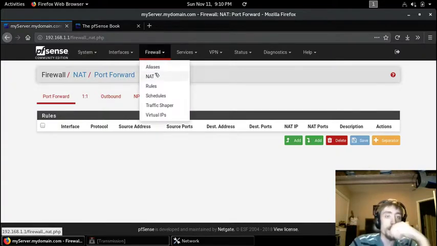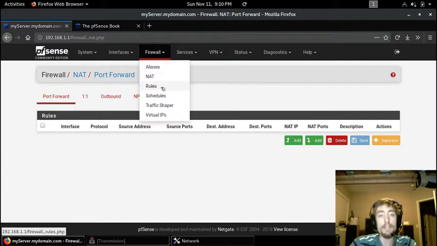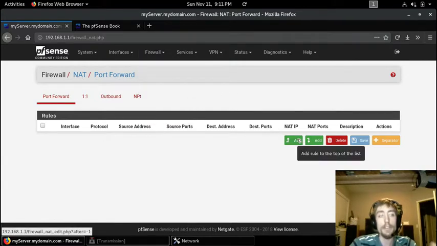NAT. pfSense defaults to having NAT enabled, and it's pretty obvious why, because of the lack of IPv4 addresses. So obviously when you want to open a port out to the internet, you have to port forward. This is where you do that, and it also creates a firewall rule along with that, so you don't have to do it twice.